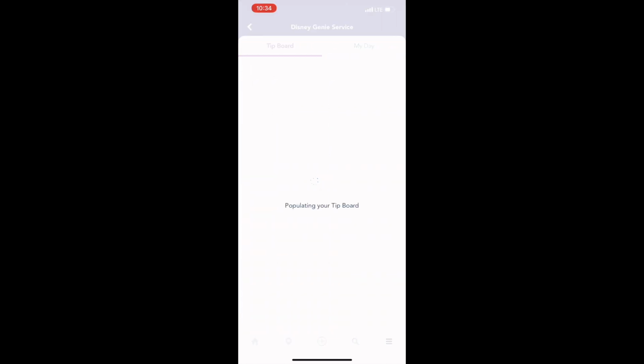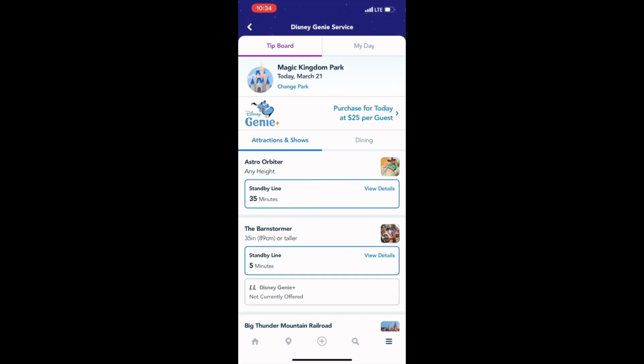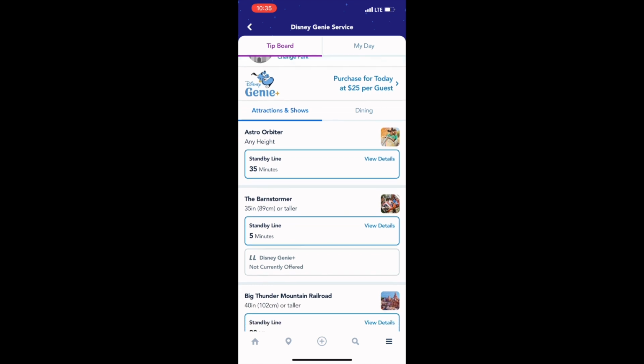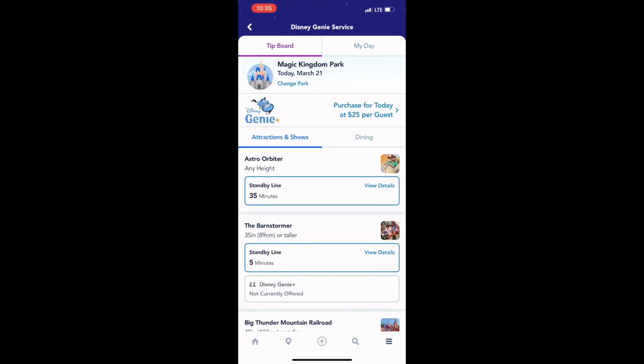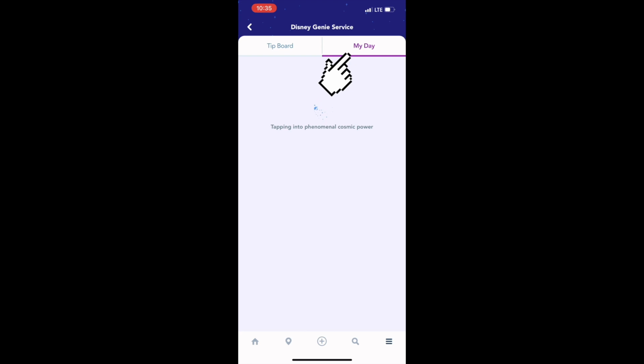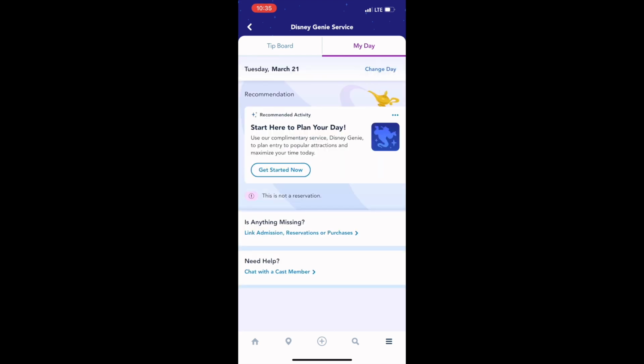This is the free Genie service, the one that you do not have to pay for. This is where Genie helps to plan your day without you having to pay for it. But as you can see, it is $25 per guest for this specific day on March 21st. You can scroll up and down and see the lines, or you can go over to My Day. And this is going to be when you plan out, Genie plans out your day. It will show you all of your itinerary from Genie.